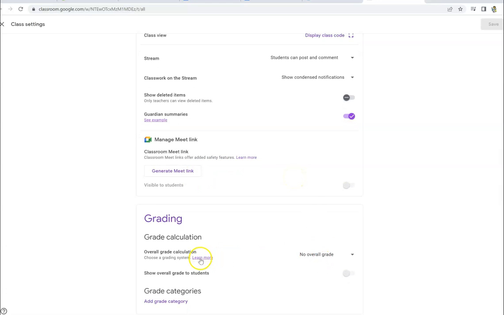For the grading calculation, I would do no overall grade because this gets a little weird. I don't know if we're going to go to this instead of my CPA, but for now I would keep it no overall grade. You can add grade categories and you can show the overall grade to the student if you want to. For now, while we're using my CPA for grading, I have to move things over, so I don't really use the grade book in Google Classroom except to transfer things over to my CPA.